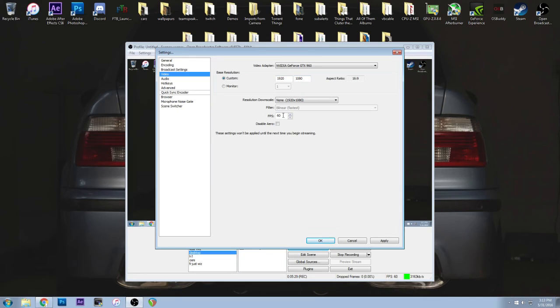And then FPS, depending on whether you have a really good graphics card or not, I would suggest 30 or 60. Like if you have a really good graphics card or a decent one and you're streaming like Wiz, you could probably do 60 FPS. But if you're doing any other game, I would suggest probably 30, unless you have some sort of decent build.